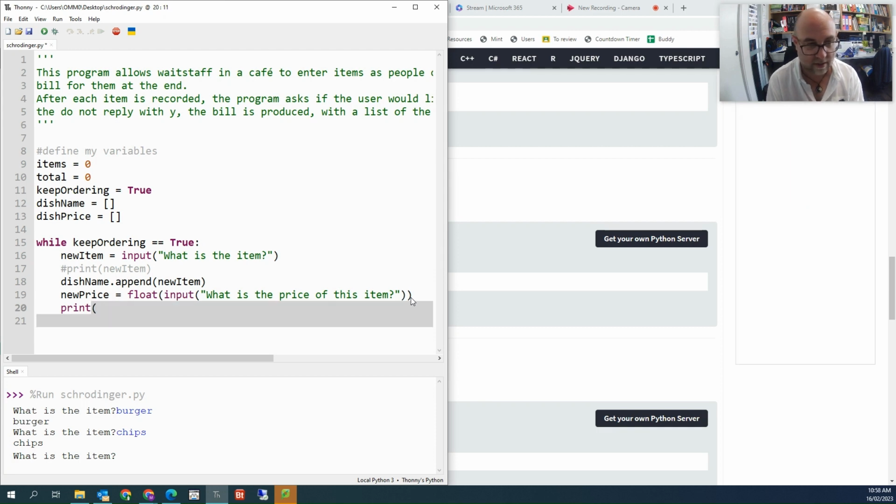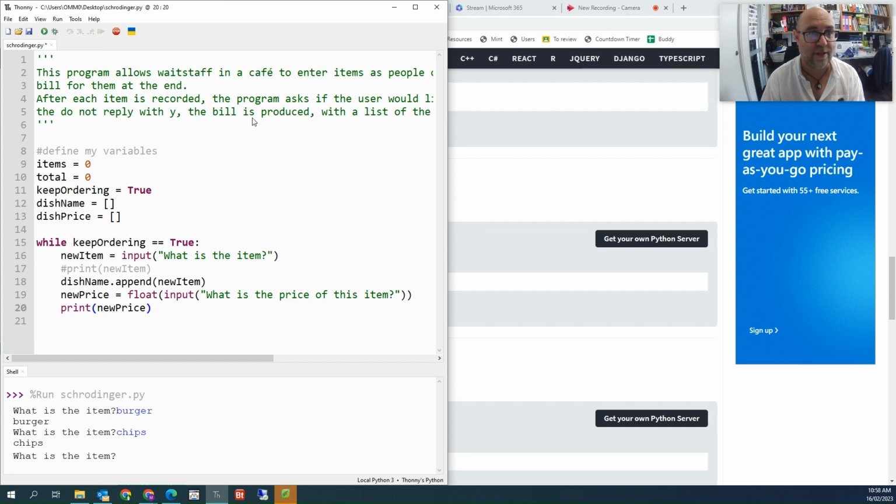So print new price. So now I should be able to enter an item and a price. Let's see if that works. So what is the item? Chips. And it is $12.45. And it printed the price. Excellent. So those two things are working.